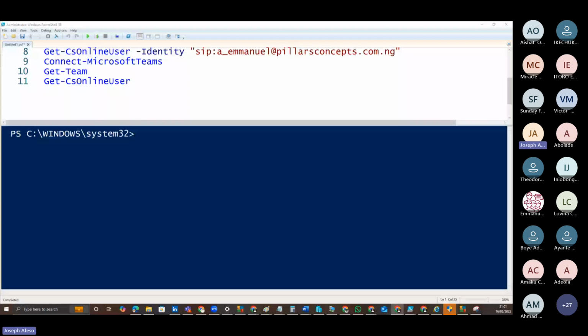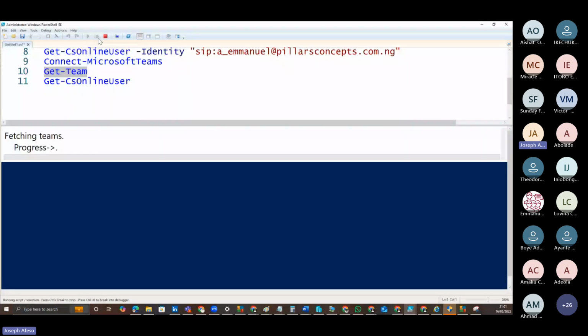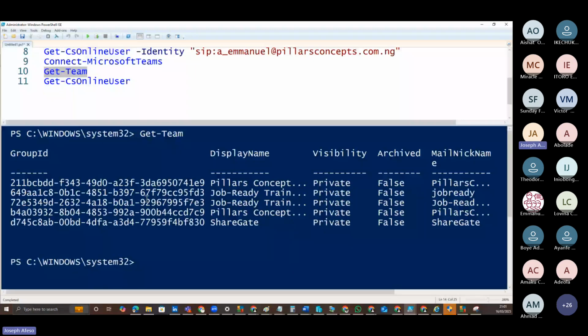So if you want to get a team, we use Get-Team. If you do this Get-Team, one thing that is very important for you to know is the group ID. This is what is called the group ID. Every team has its own unique group ID. This one here, let's say, for example, this one, the name is not complete. Let's just pick this. Let's say we are looking at this team.